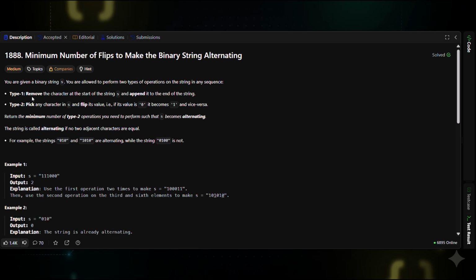We are given a binary string s. We can perform two operations. Operation 1, rotation. Move the first character to the end. Example, 111000 becomes 110001. Operation 2, flip. Change 0 to 1 and 1 to 0. Our goal is to make the string alternating.